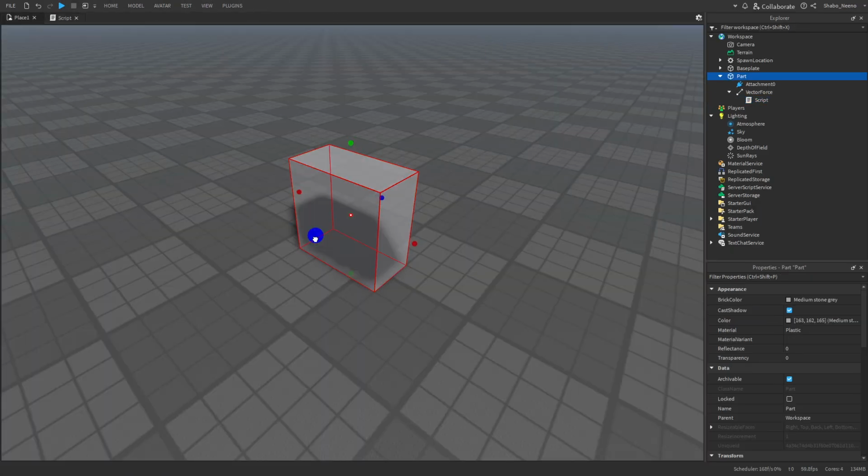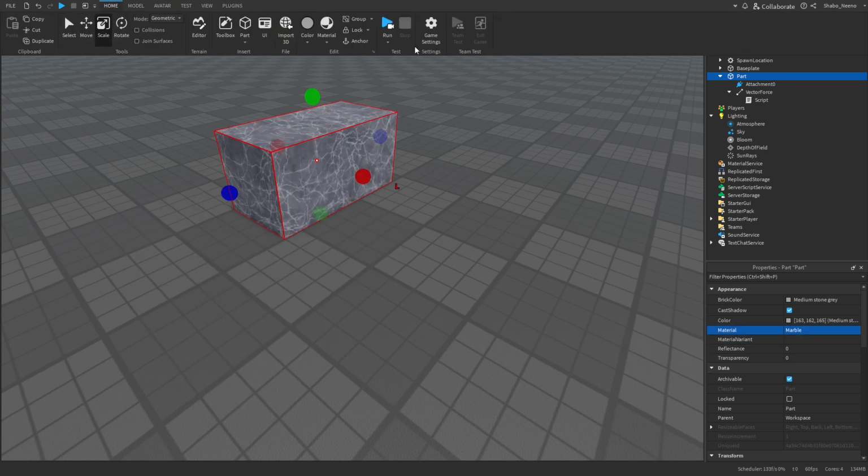it. So if I just change the size, change the material, and then I press run, as you can see here, it still floats.